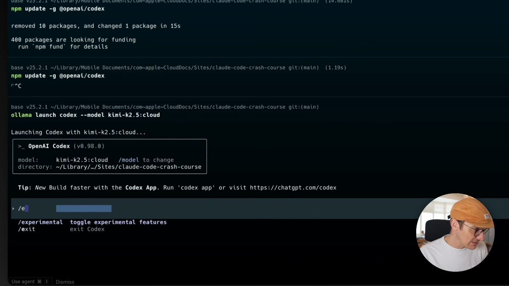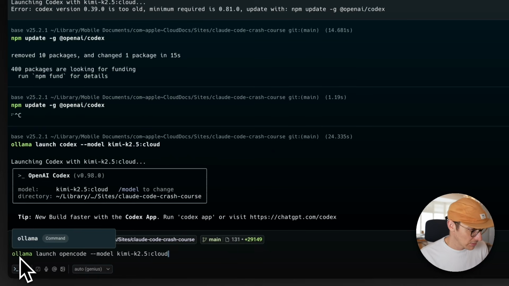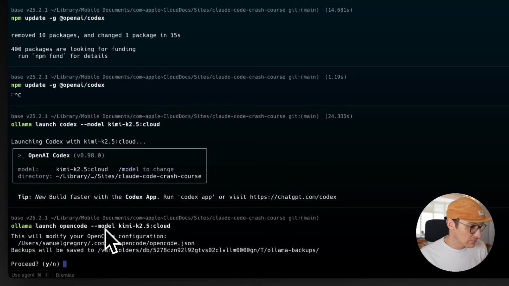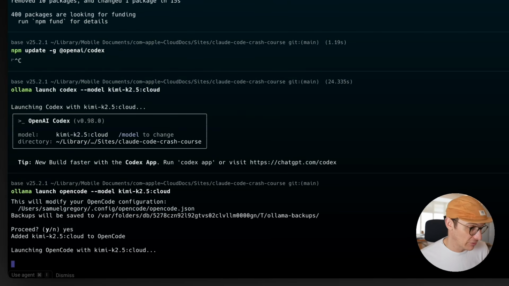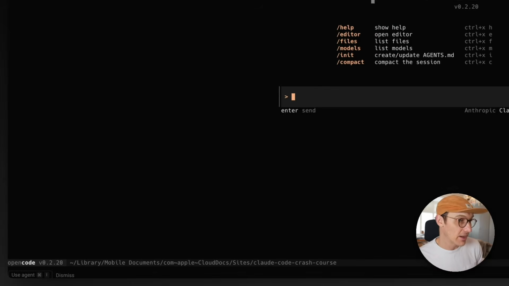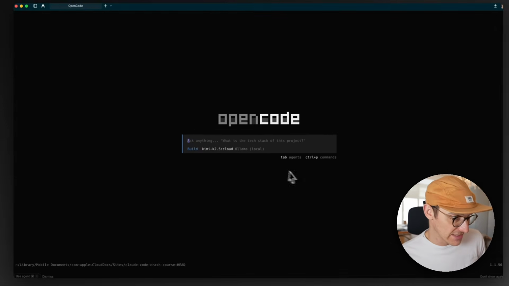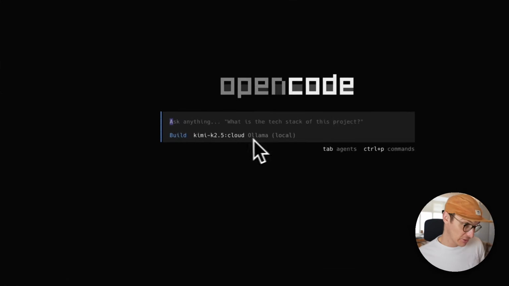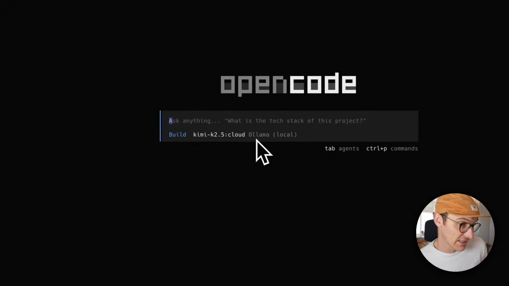And similarly, OpenCode will run with Kimi K2.5 using Ollama as its wrapper. I just had to restart there, but you can see we've got Kimi K2.5 Cloud Ollama in the UI here. So as you can see, this is super simple, all thanks to Ollama's new feature here. And although not 100% local or 100% private, it at least gives you an idea of the performance or the abilities of Kimi K2.5 inside of something like Claude Code.